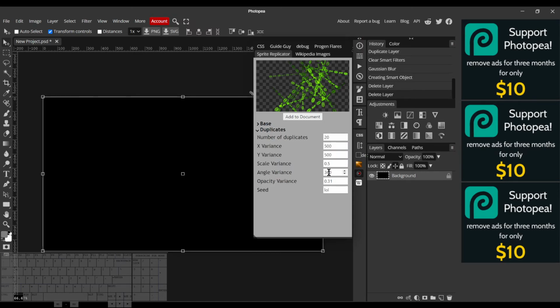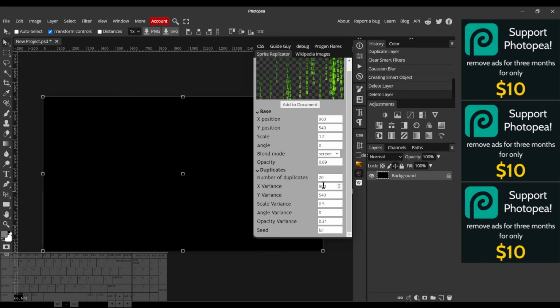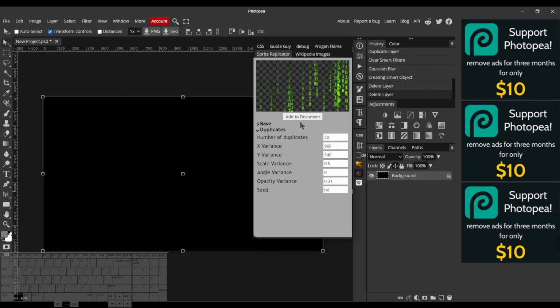Now, first thing I'm going to do is set the angle variance to 0 because, of course, they all have to be vertical, not just the very first one. And then I might change the X variance and Y variance to 960 by 540 again. So that way the X's will range from 0 to 1920, plus or minus 960. And same for the Y's, they'll range from 0 to 1080 because that's 540 plus or minus 540. So cool.